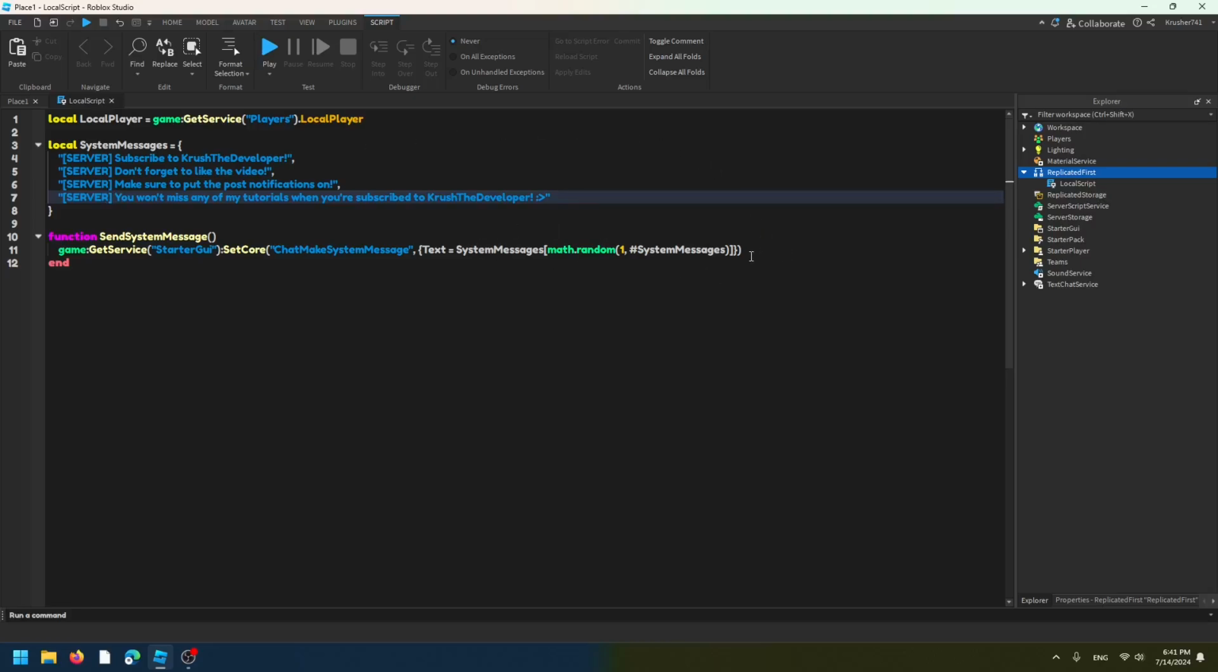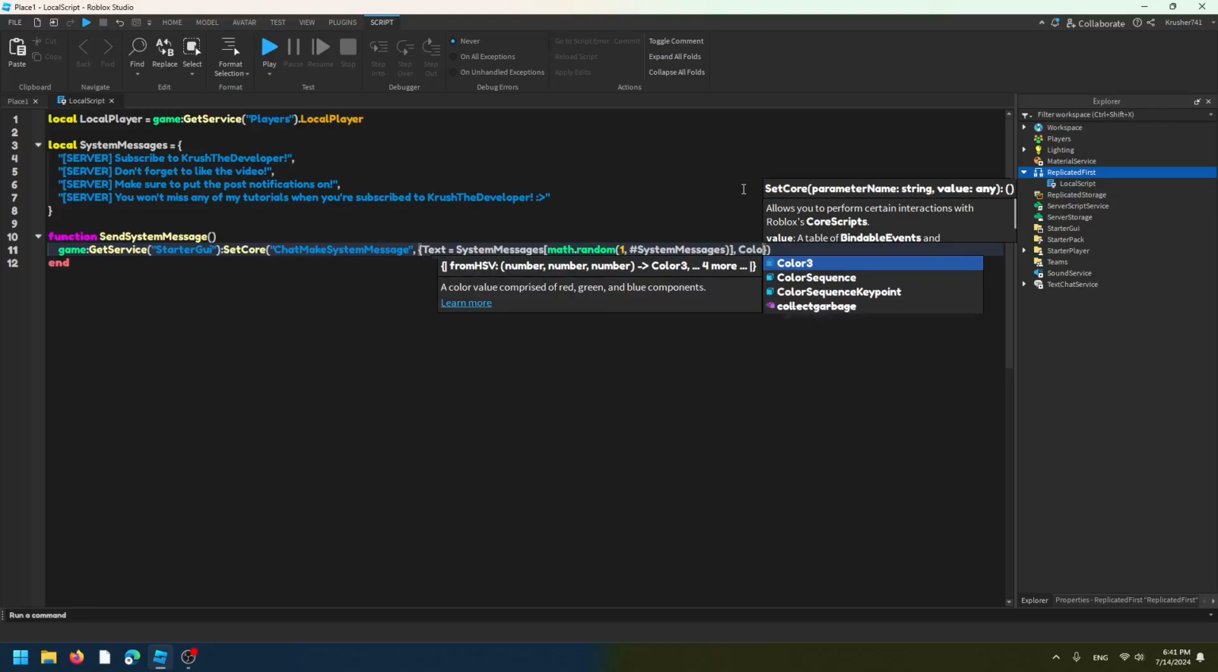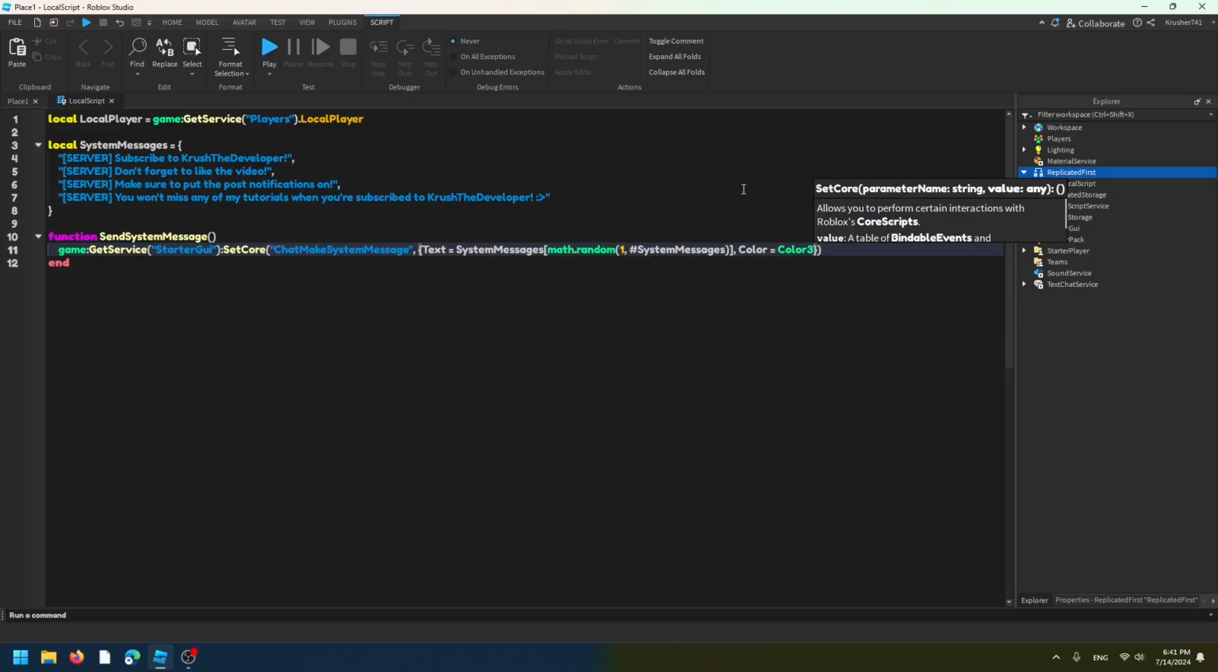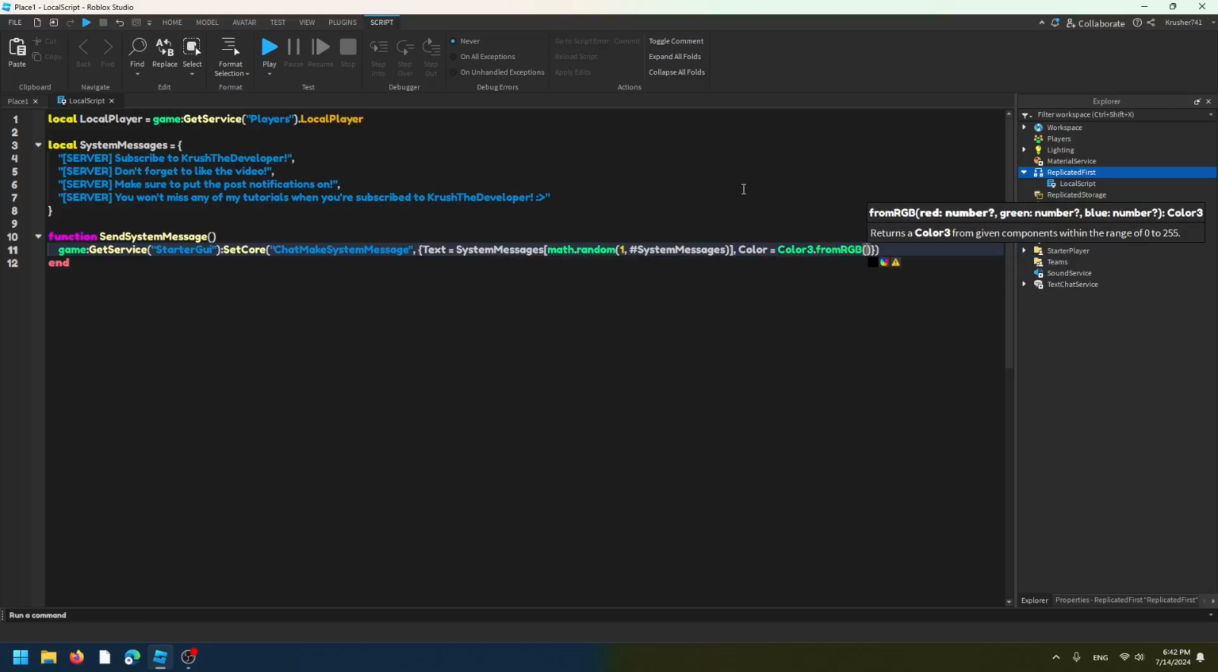So now that we've done that, we're going to press the comma and then space. Now we're going to type in color equals Color3.new, or you can do Color3.fromRGB if you want to do a specific RGB color, or you can do fromHex if you want to do a specific hex color, or you can do fromHSV if you want to do an HSV color, which is hue, saturation, and value. But I'm just going to do RGB, red, green, blue.